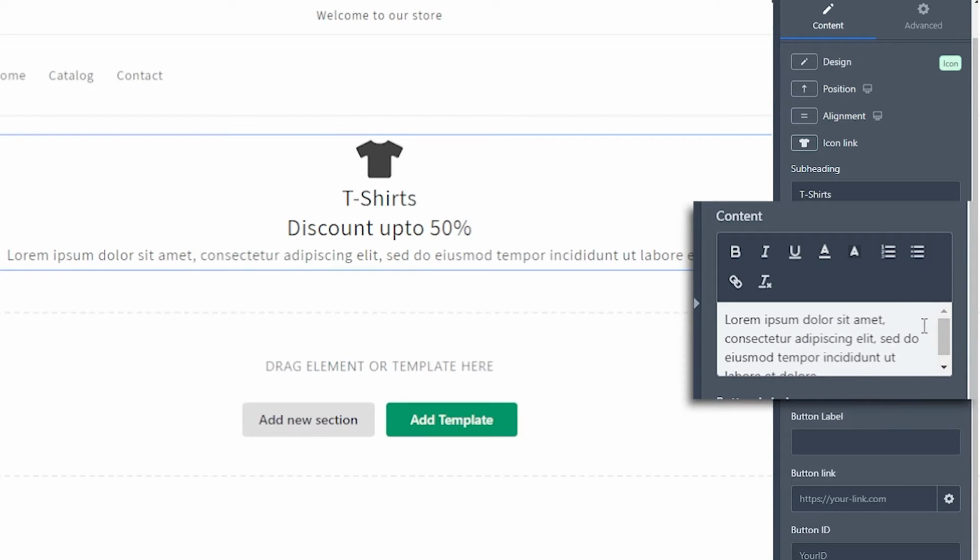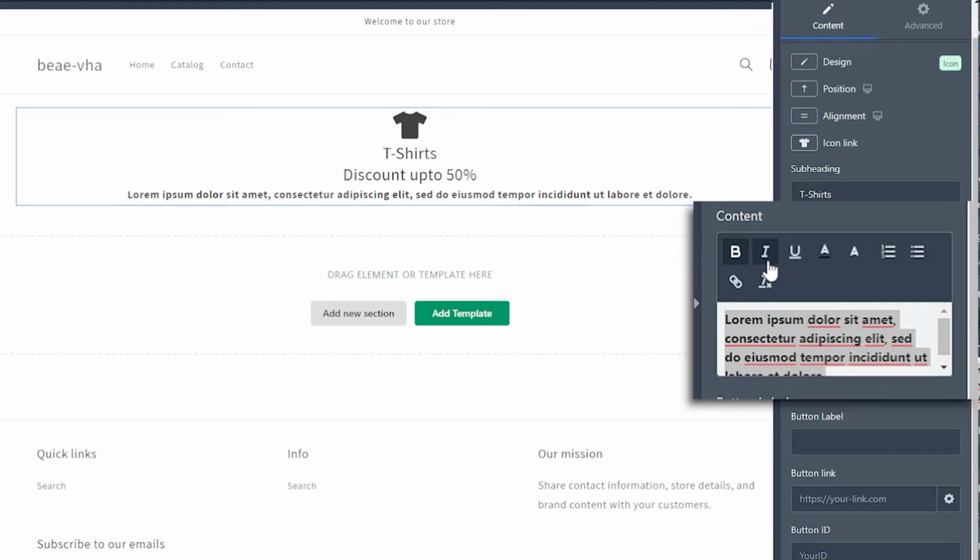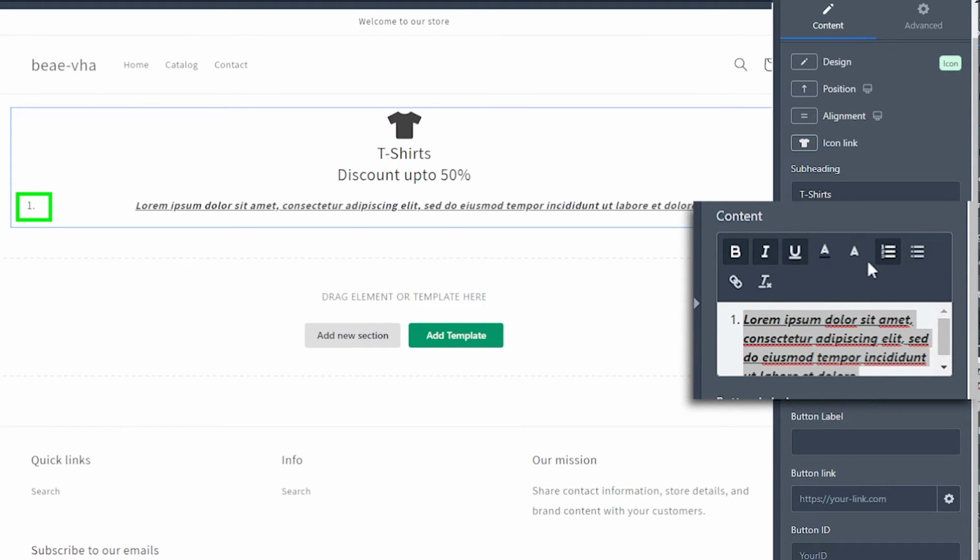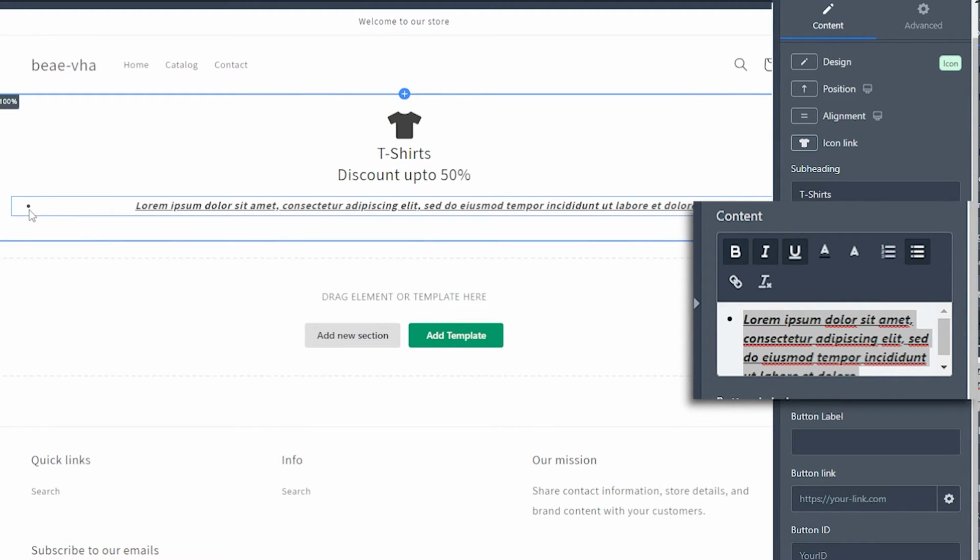Finally we have our content, and in here you can add your content and you can also edit it. So you can bold it, you can italic it, you can also underline, and you can see you have all of these options. You also have an option to add your bullet points. So you can see it is now an ordered list, and after ordered list you have your unordered list. So it is just going to be adding this little dot in here.